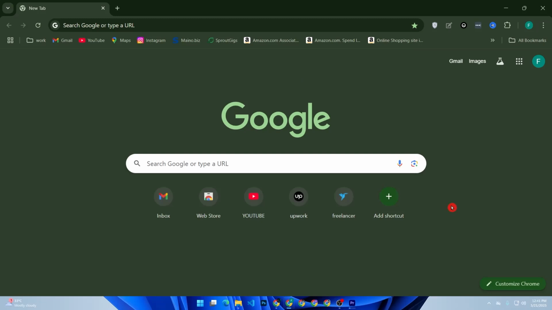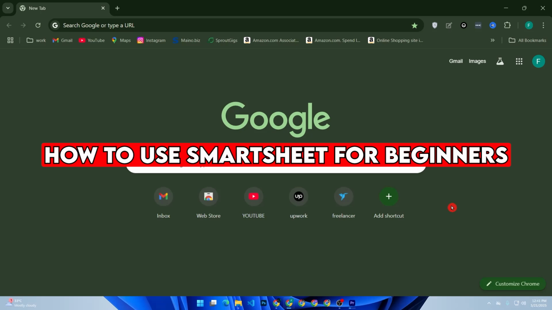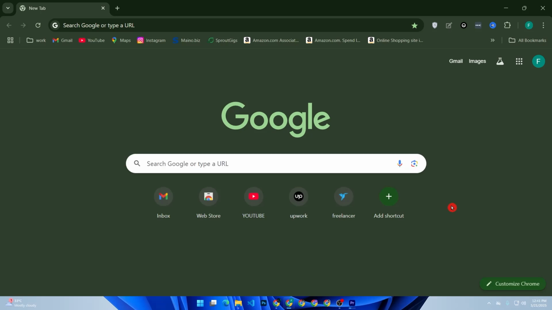Want to manage projects, collaborate with your team, or stay organized? In this video, I will show you how to use Smartsheet step by step, even if you are a complete beginner. Smartsheet is a cloud-based work management tool that looks like a spreadsheet, but it's way more powerful. You can use it for project management, task tracking, workflows, forms, and collaboration.